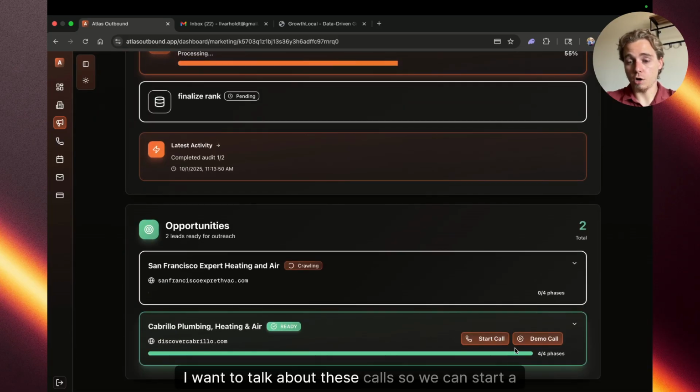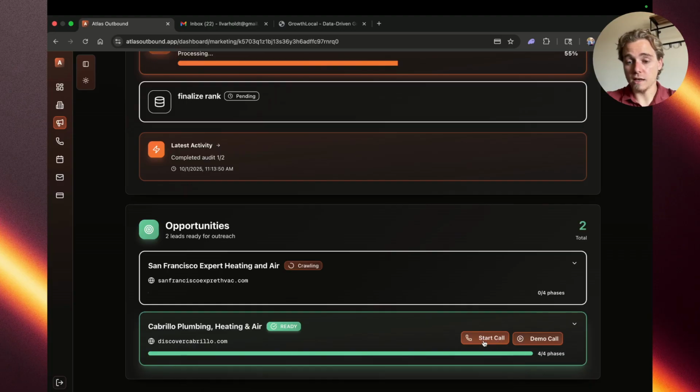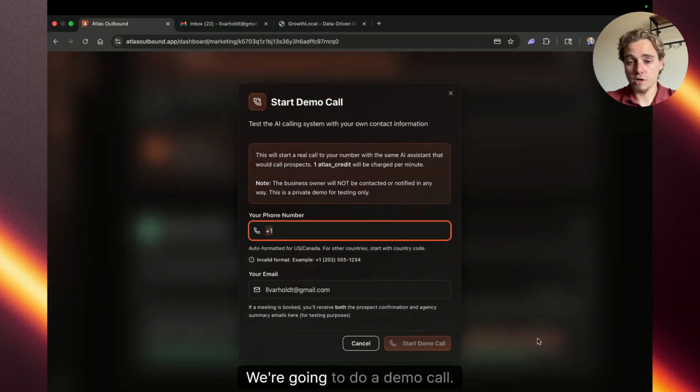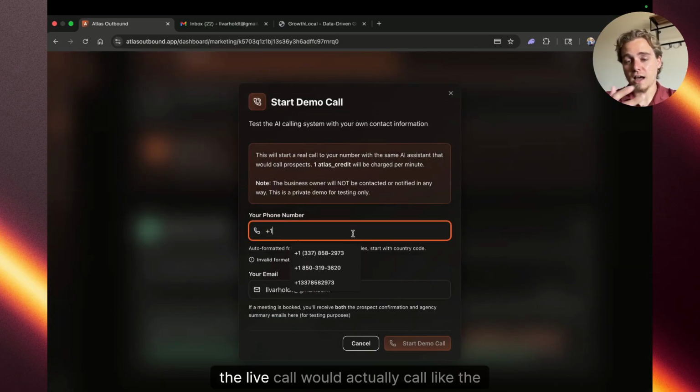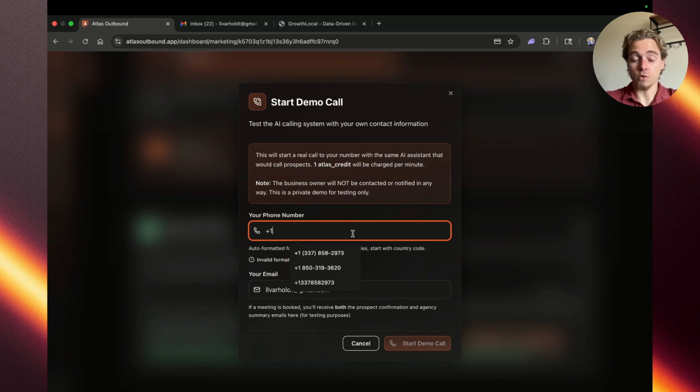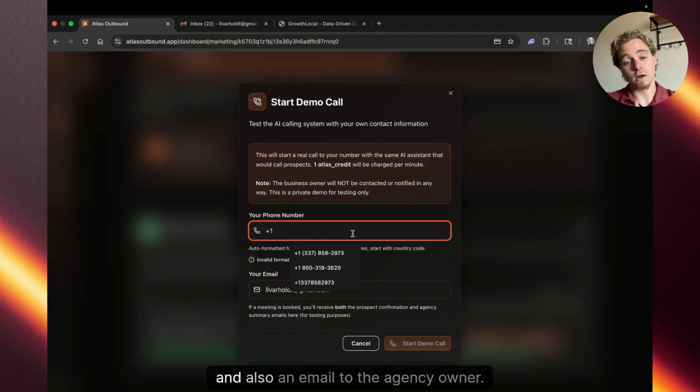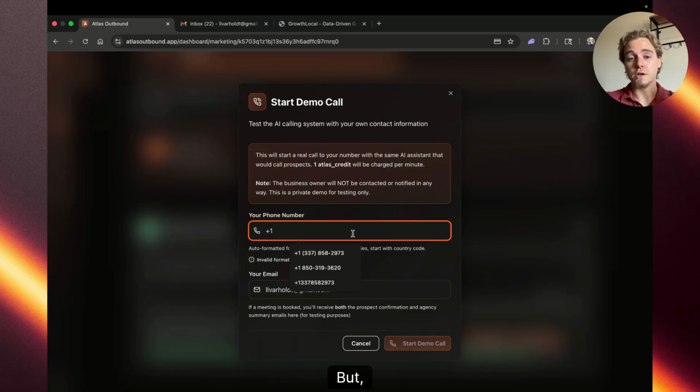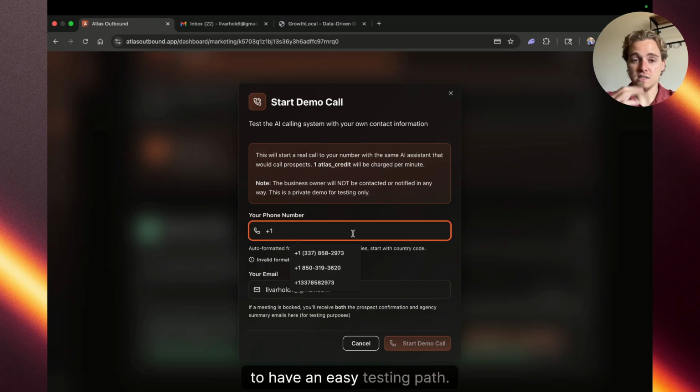I want to talk about these calls. So we can start a live call, but that's not what we're going to do. We're going to do a demo call. The live call would actually call the real business's phone number with the real business's email, try to book a meeting. If the meeting is booked, send a confirmation email to them, and also an email to the agency owner. But this demo call I made for the judges, to have an easy testing path.